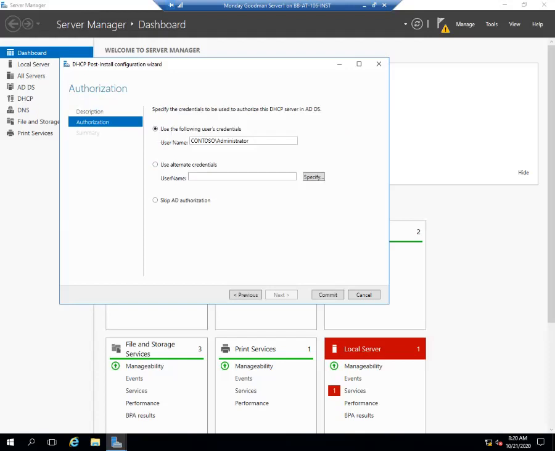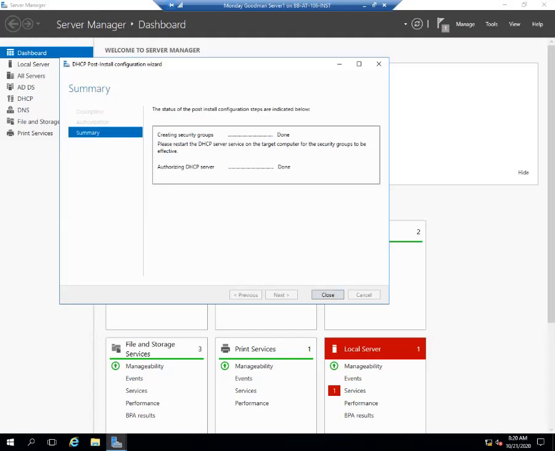Okay, specify the credentials used to authorize this DHCP server in Active Directory services. Well, we can use the following credentials that we're already logged in as, or we can supply different credentials. Let's use what's already there. Everybody should have Contoso Administrator, I hope, in the dialog box. Super easy. Commit. Created security groups. Authorizing DHCP server, done.